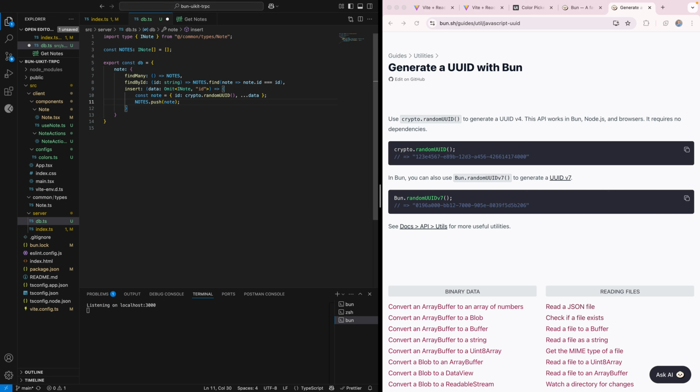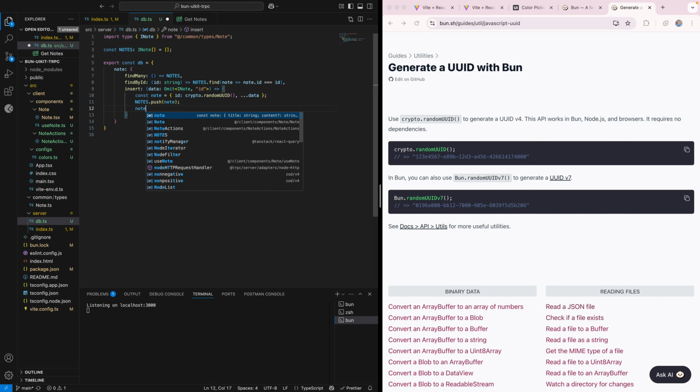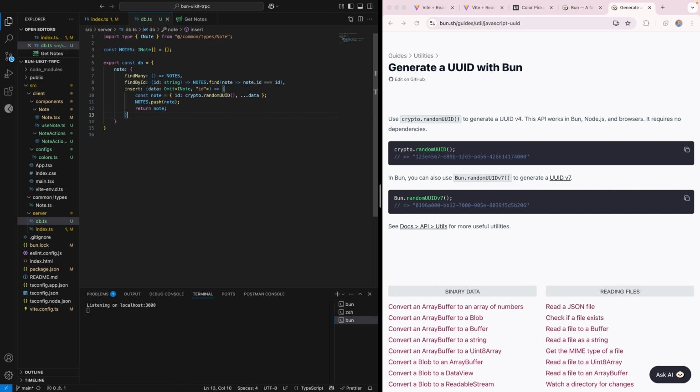And we'll return the inserted value here. Return node. Okay, let's save it. Then next will be update. Here we will take two parameters. One will be ID, a string, and then another will be data.